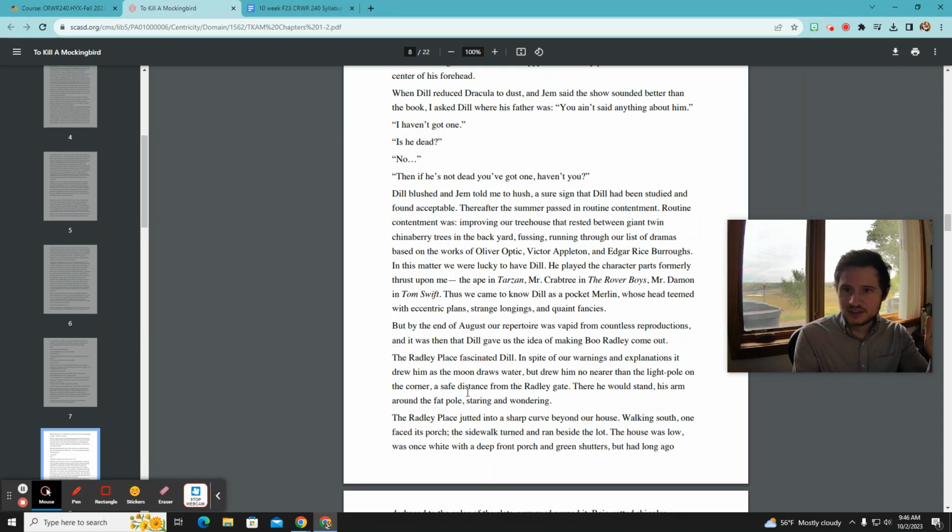What an amazing paragraph. Just notice some things. We have this place-based exposition. We're getting to know the neighborhood, and we're getting to know a character. We have two younger characters telling this newcomer named Dill, don't go near the Radley Place. They're warning him. But it draws him as the moon draws water. You'll notice this is called a simile. As the moon draws water.